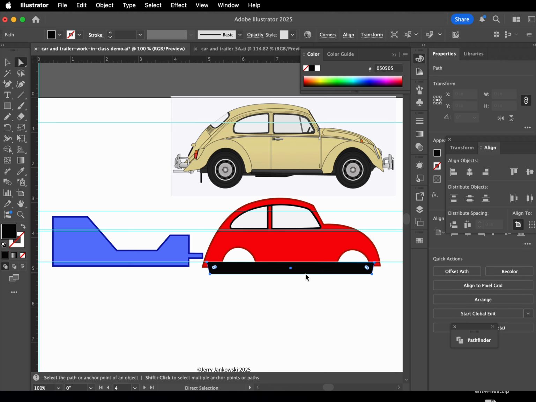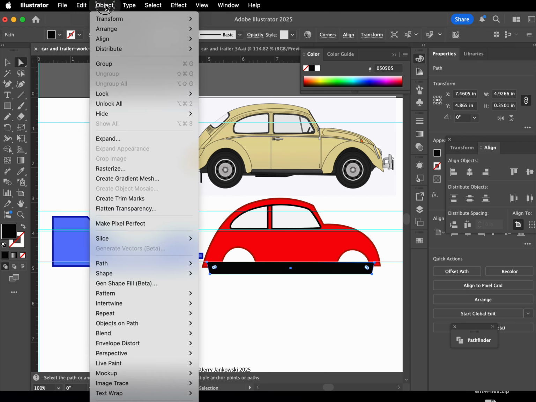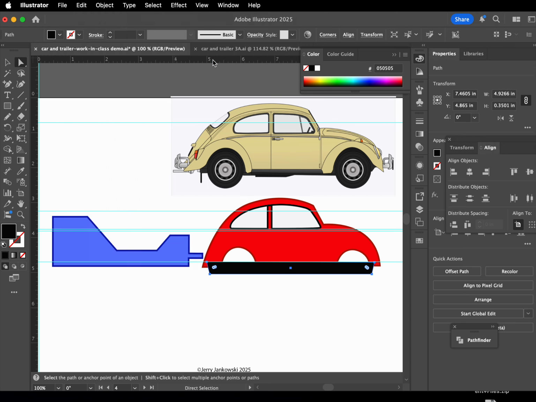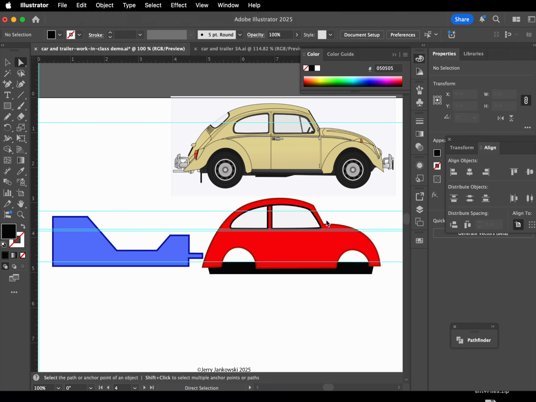Okay. So obviously I need something to go to back, something to go to front. I'm going to have this go to back. Object, arrange, send to back. There we go. And now I'm going to put the two tires on, tires, wheels, whatever.